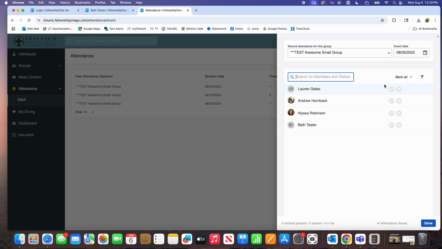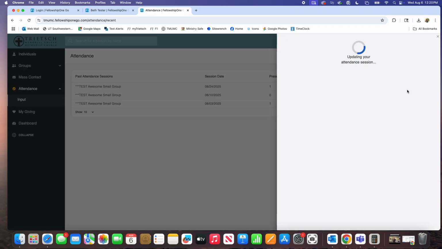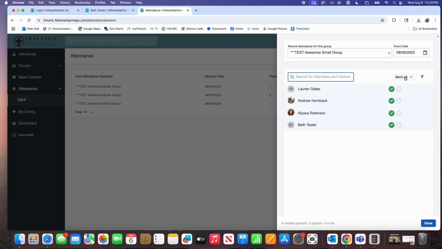In here, you'll be able to mark all as present, mark all as absent, or you can go one by one within your group and mark someone as present or absent. This is a really great way for you to keep up with your groups, see who has attended, see who's missed a few times.